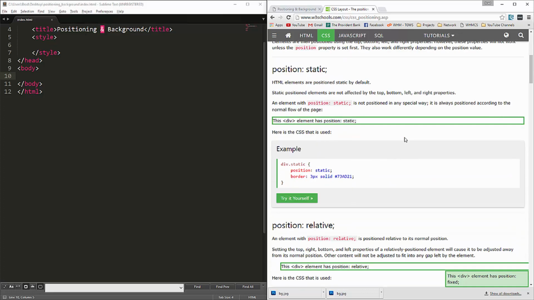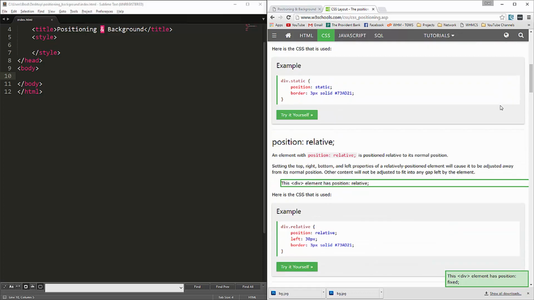Now static, that's the default. Everything is positioned static by default. They're not affected by the top, bottom, left, right properties. It's as it says, it's not positioned in any way. It is always positioned according to the normal flow of the page. Very rarely do you actually assign something to a static position unless you're changing it from something else, from absolute or relative or whatever it may be.